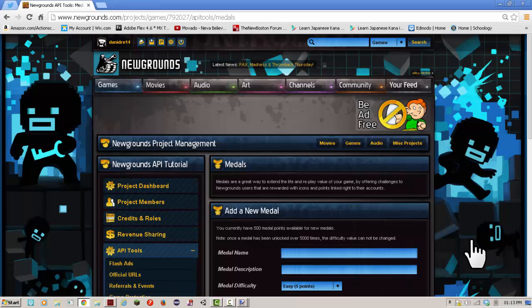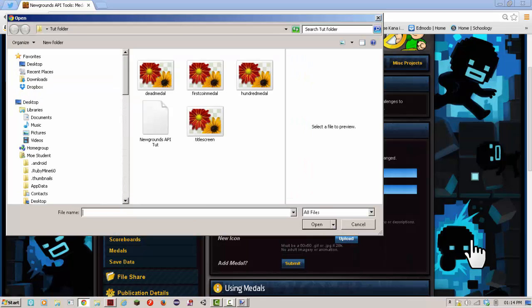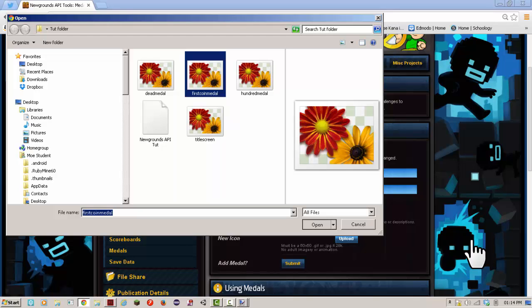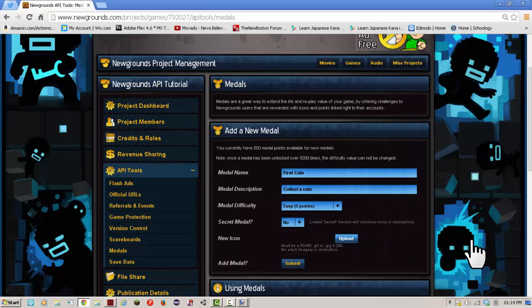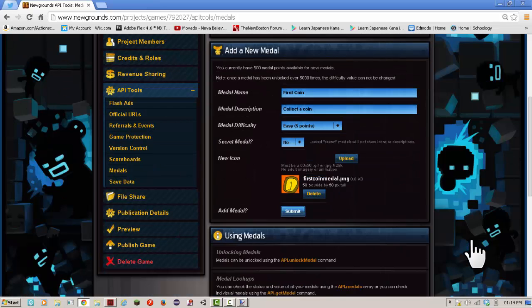So let's name our medals. We call description collect a coin. Difficulty you can choose whatever. Easy, 5 points. Secret medal no, and you need to upload an icon or it won't work. It must be 50 by 50 or bigger. I'd commonly use 55 by 55. So we made the first coin medal. I'll wait until it's uploaded and then submit.